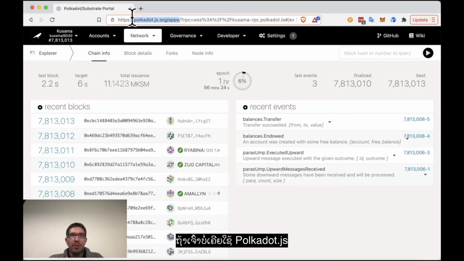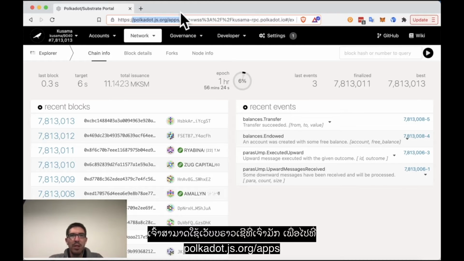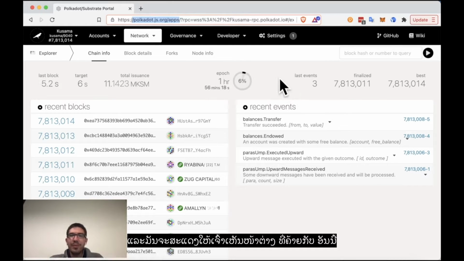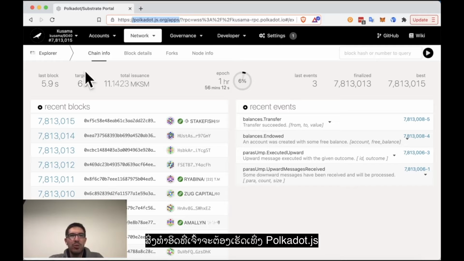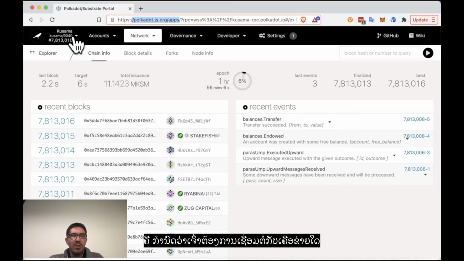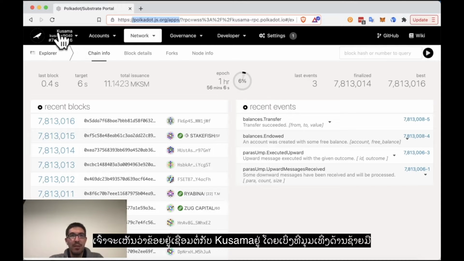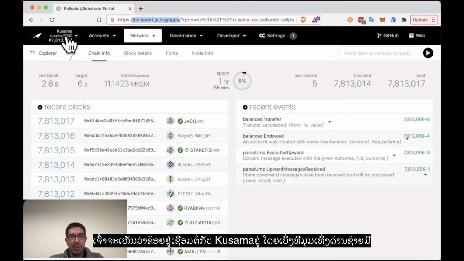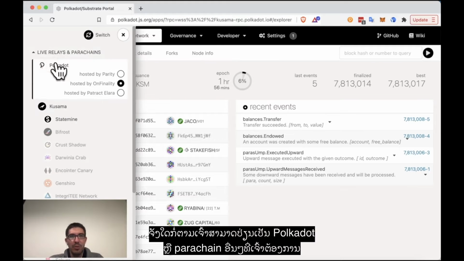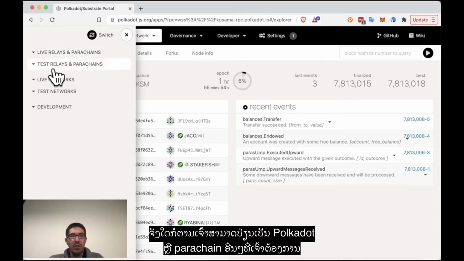If you've never used Polkadot.js, you can use your favorite web browser to go to polkadot.js.org/apps, and it will show you a network explorer similar to this one. The first thing that you will need to do on Polkadot.js is determine which network you want to interact with. Here you can see that I'm on Kusama, looking in the upper left-hand corner. However, you could switch to Polkadot, or whichever chain that you would like to use.